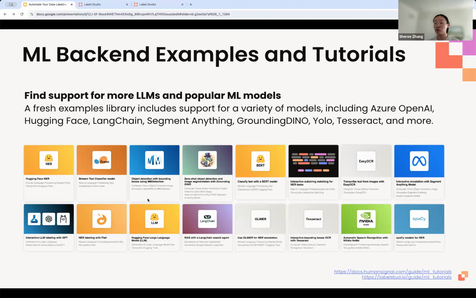But if you have an image use case, I would encourage you to explore this ML backend. They have a list of all these different examples and templates, and some of them include things like image segmentation, like this one. There's also text transcription. There's a Segment Anything model. So there's a couple options here as well for image cases.